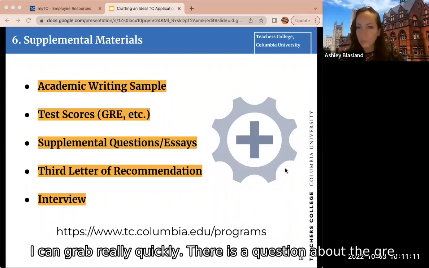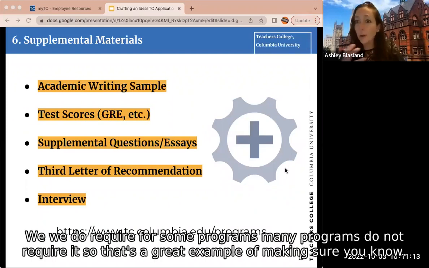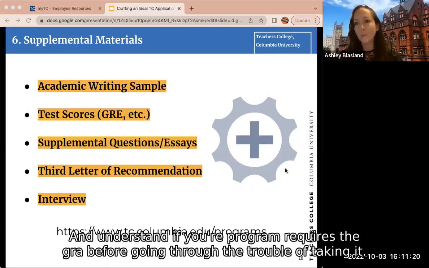There was a question about the GRE. We do require it for some programs. Many programs do not require it. So that's a great example of making sure you know and understand if your program requires the GRE before going through the trouble of taking it.